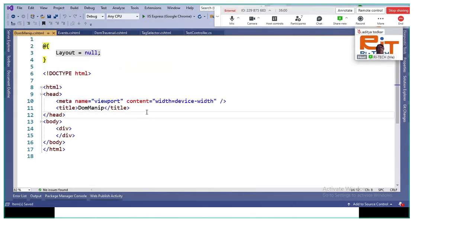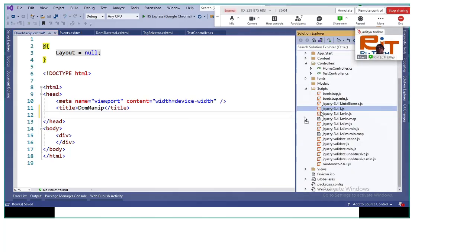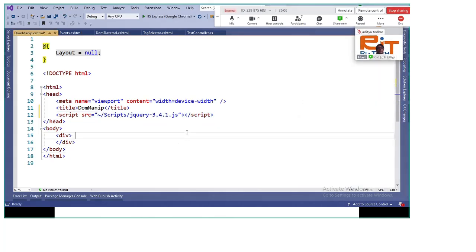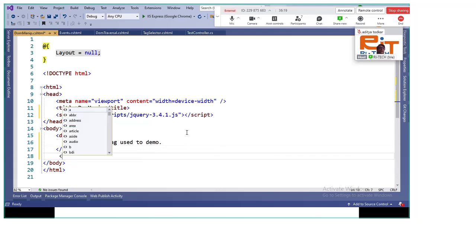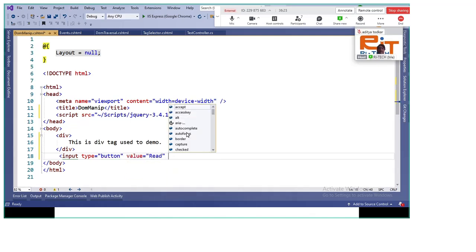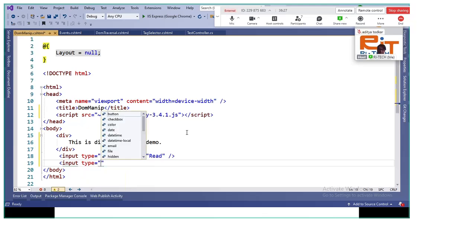Now in the DOM manip view, we'll include the jQuery file here. We'll go to Solution Explorer and drag and drop the jQuery. Now here, suppose we have this div tag, used to demo, so we have some text here. Now suppose we create two buttons, input type button with value equal to read, and one more input type button with value write.